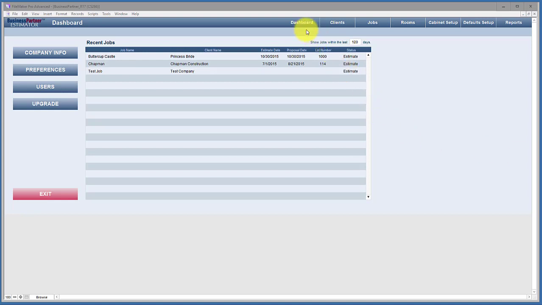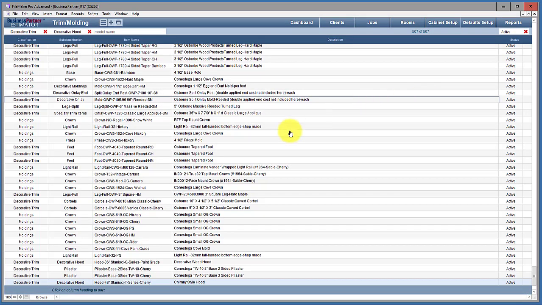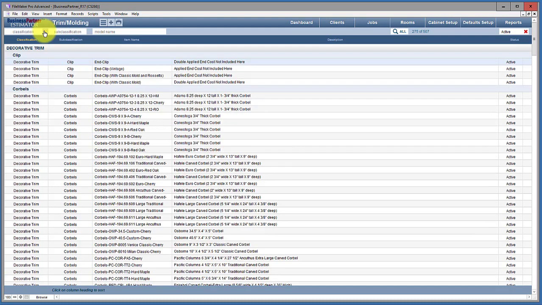From the dashboard we'll go to our cabinet setup and go to our trim and molding database. As with all the databases, we start with a list view, and if you would like to see everything in the list, you can click on the red X's here to clear out any search fields that you had previously entered. And at that point you're seeing all of the items in the database.